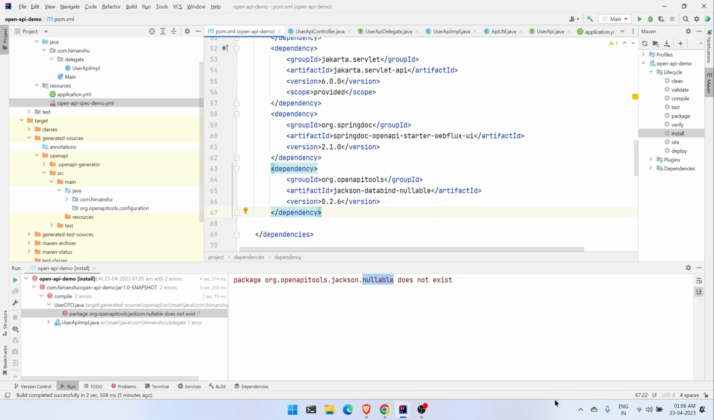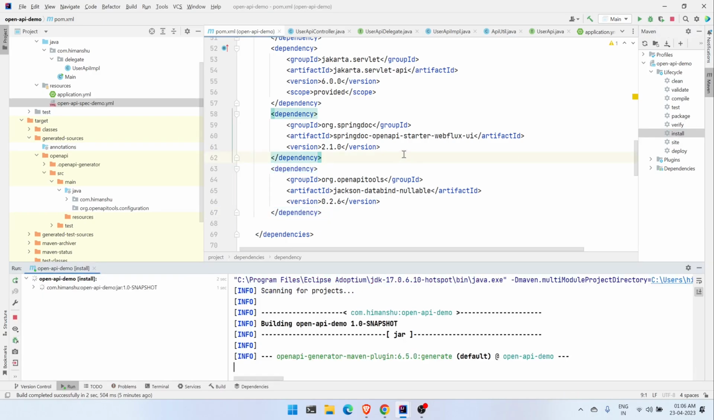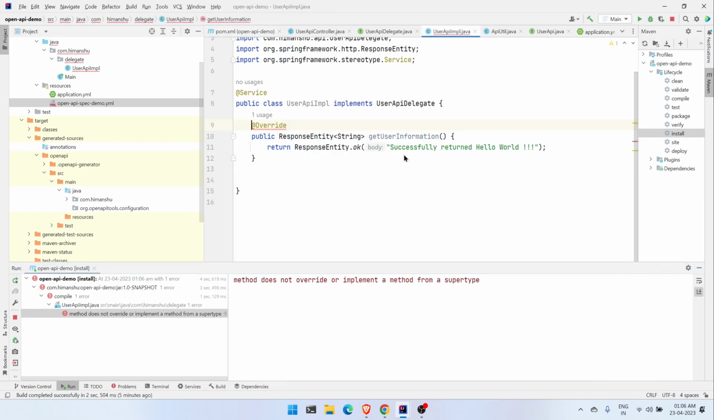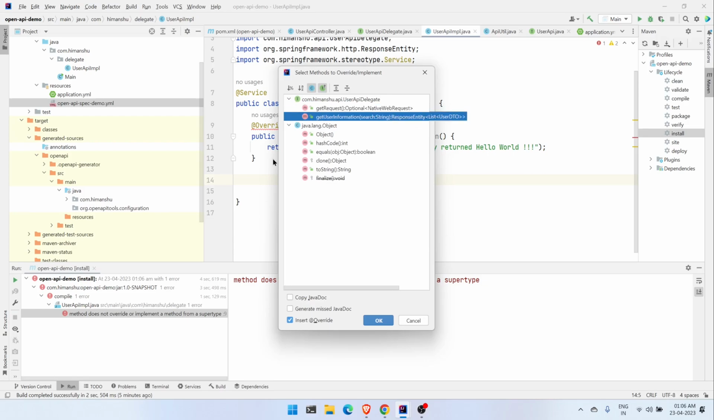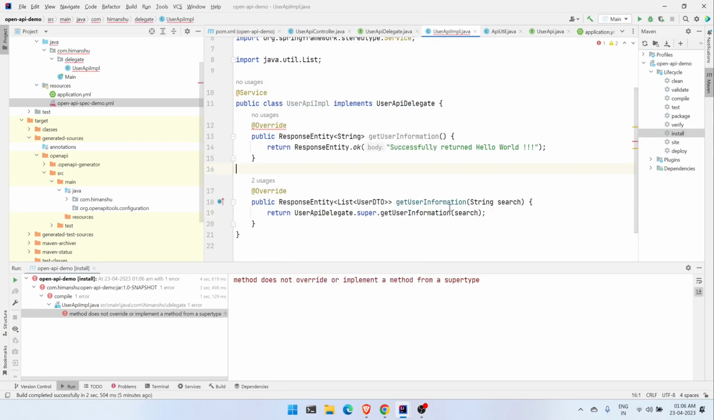Okay, it is doing some fixes. Now let's try one more time. Now it's completely fine, because for that API the whole signature has changed. If I can show you right now, you can say get user information. Now you can see the difference, right? We are getting the search parameter in the arguments, and in the return type we are now expecting a list of user detail. Okay.